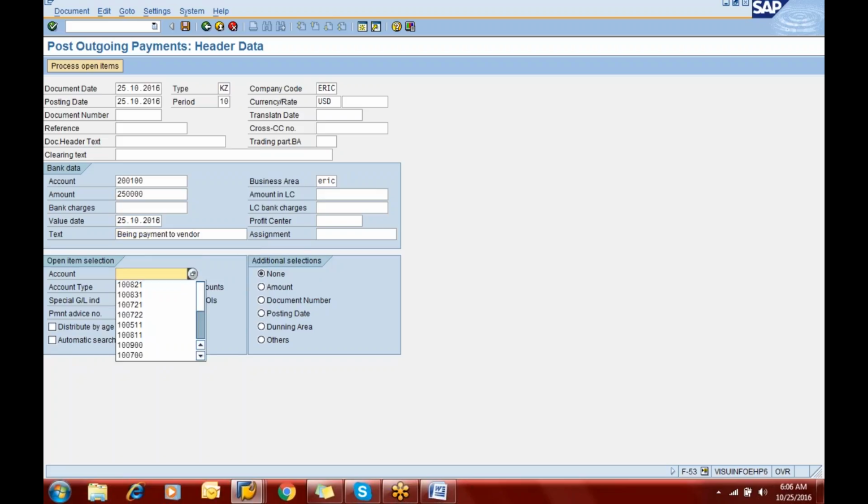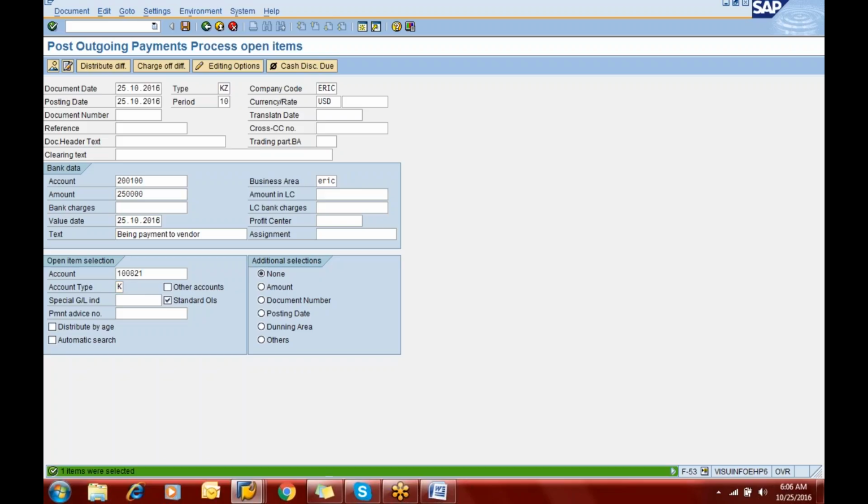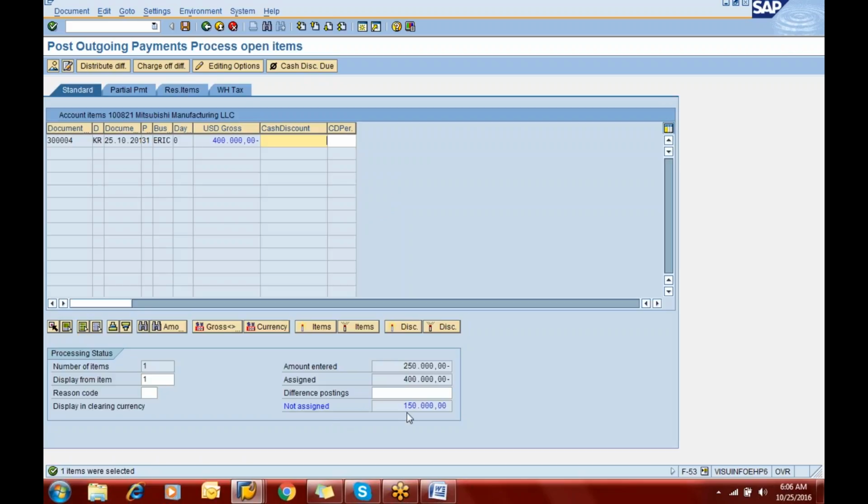It is a payment to the vendor. Which vendor? 821. Now press the enter button. There is a difference coming, and the amount is 1,50,000. This is the remaining amount. If you go for the posting again, the system will not allow you to do it.